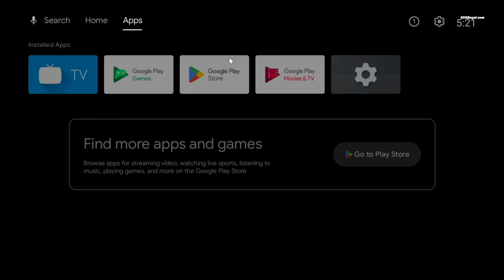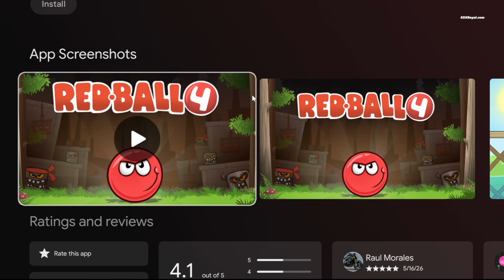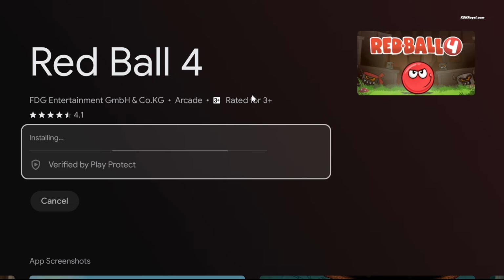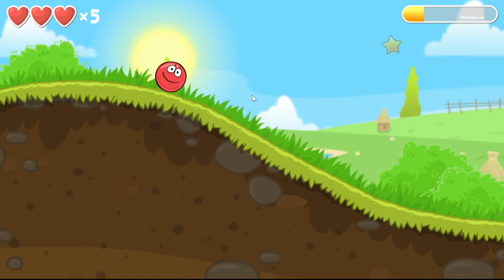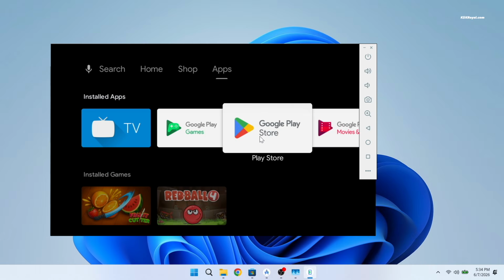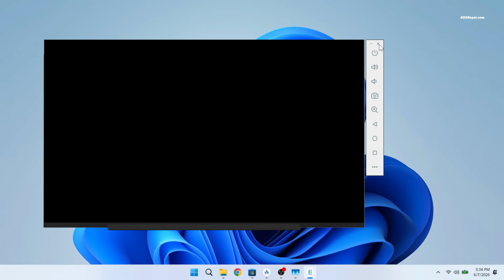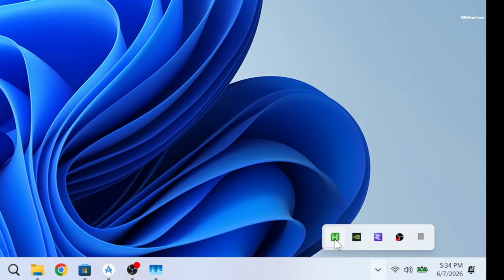Android TV comes with Google Play Store, which allows you to install compatible applications and games. I tested few games and they ran very well. And when you are done working with Android TV, just go ahead and press Ctrl plus P or click the X button on the emulator window to close Android TV. Since we are using the auto hotkey, make sure to stop it from running in the background when you are no longer using the emulator.